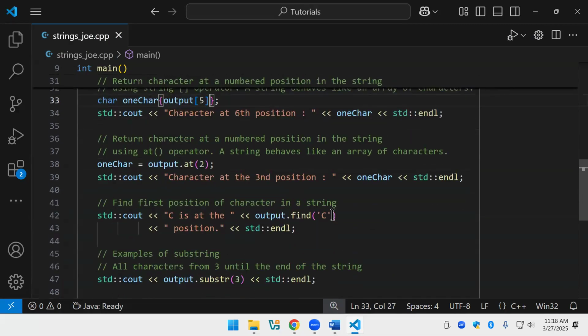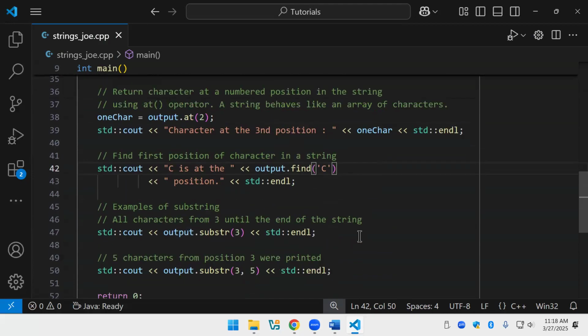And we can find C. Well, there's something else. We can look through a string and find a particular character. Once we find the character's position, we can then pull all the characters out from that point until the end of the string. So with substring and position, we can pull any combinations out of a string and put it back together.